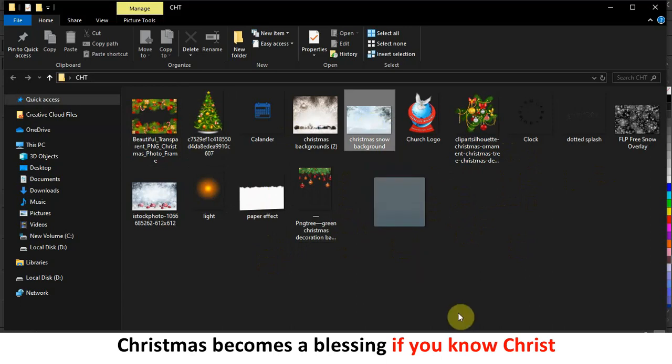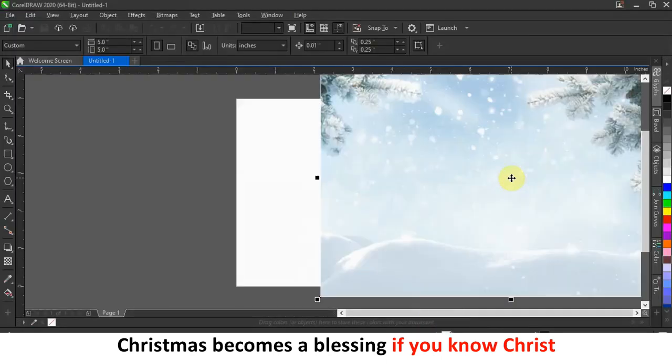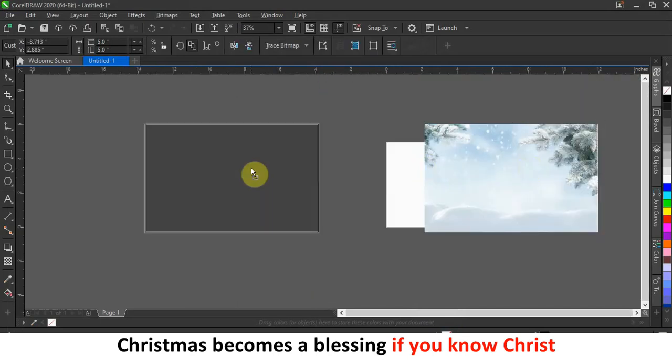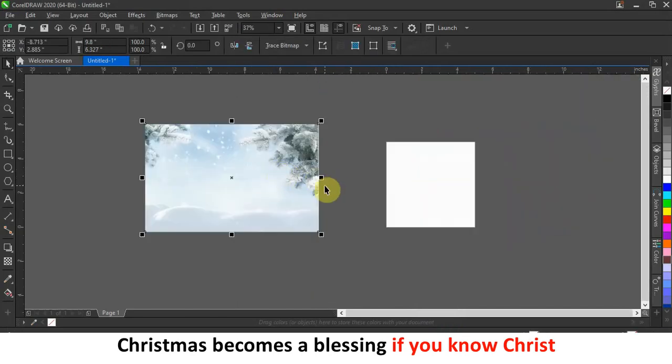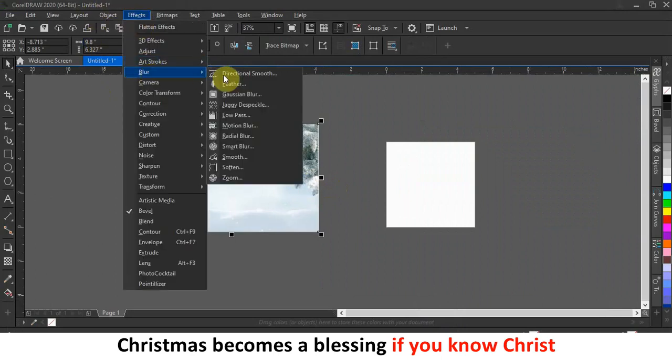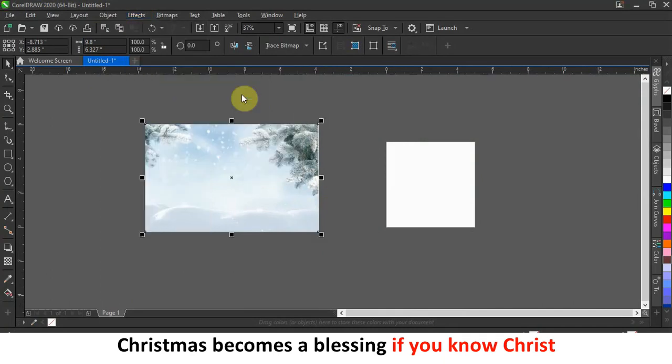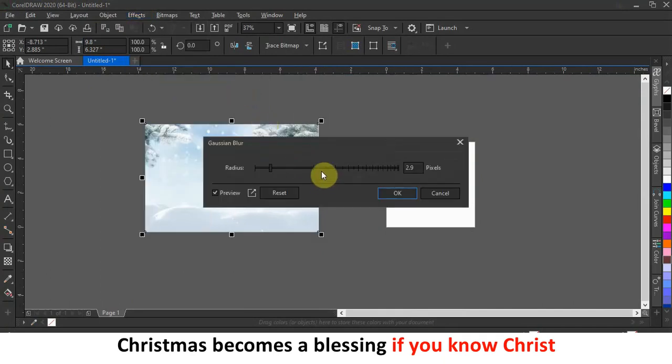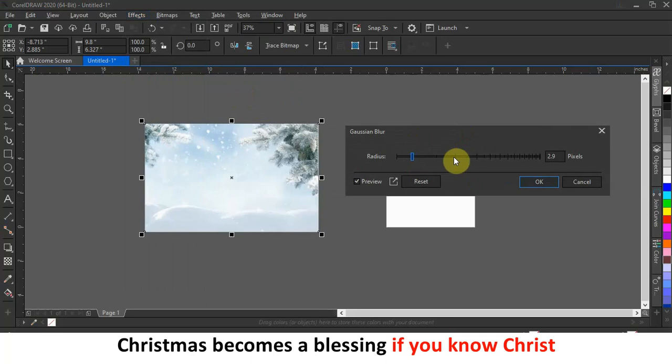So I'm just going to get this to Coreldraw here like this, and let me bring it here. I'm going to come to my effect here. I want to blur this. I'll come to effect, come to blur, and then come to Gaussian blur. And then I'm just going to blur this out. So let me just bring it here, let me give it, say, oh, that is too much, say 25 is fine.